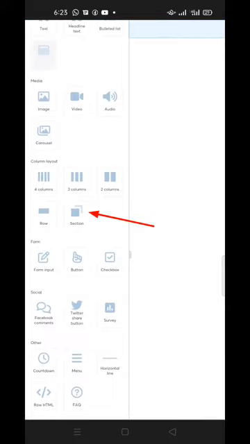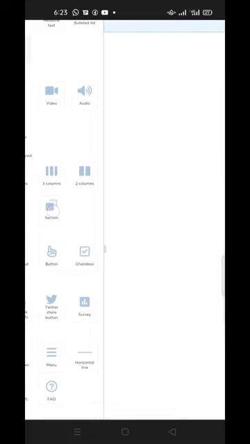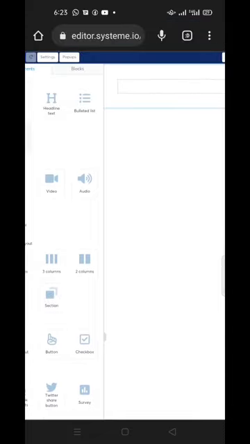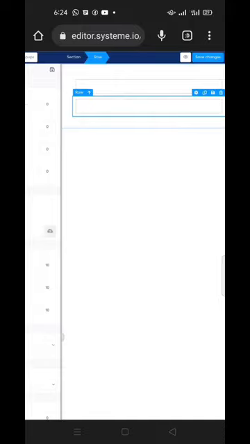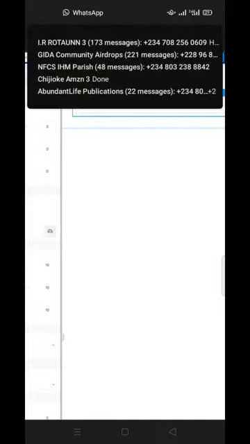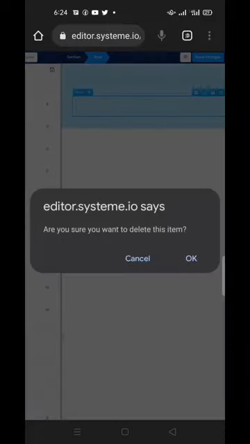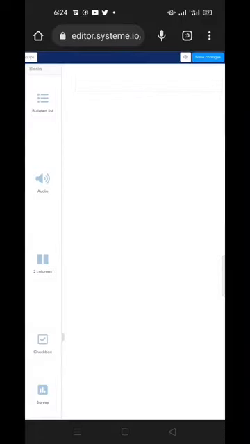And here beside the arrow, you see a section. Tap section and it will add. So this is a section that has been added already. Whichever other element you tap will fall inside the section automatically. So let's just tap a row. Yeah, a row. Add a row. If you want to add an extra row, you can. So let's just delete this row I added. Let's leave this particular row.